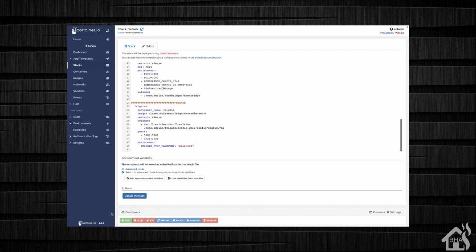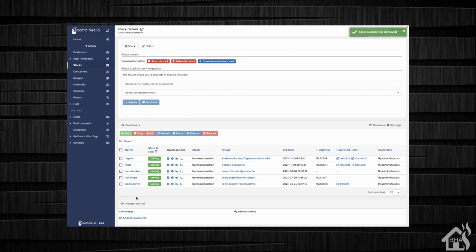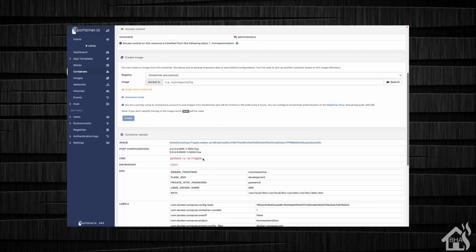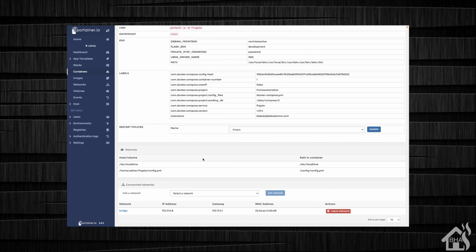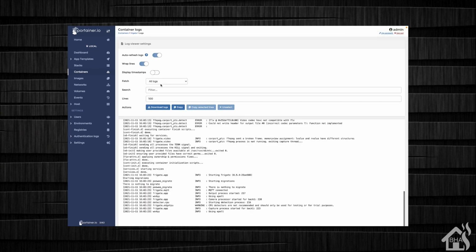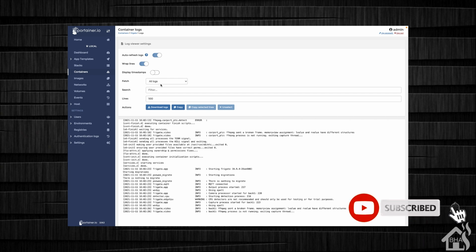Once we have all that in there, we can go ahead and update the stack. If all goes well, it should come online. If we click on the newly installed Frigate container here, we can see everything looks good. I don't see any issues there. If we click on the logs, you can see that it's online and connecting everything up. So at this point, I think we are good to go. And let's move on to the next step, and we will go over the web interface.